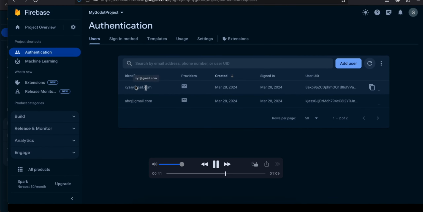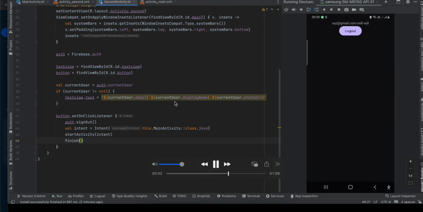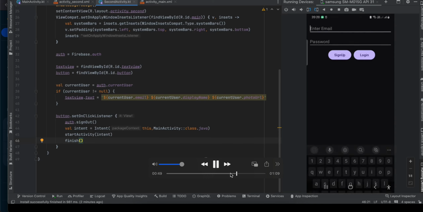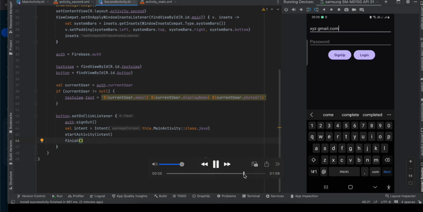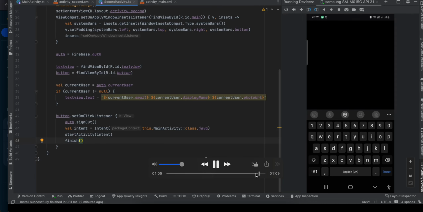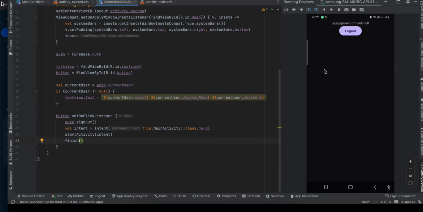And here if I refresh, you can see I was able to see the email ID which I had created. And with the same thing, if I click on the logout button, I will be redirected to the previous screen, and with the same credentials I can now enter and click on the login button as well. I will be redirected to the same logout screen. So yeah, that's what this output is.